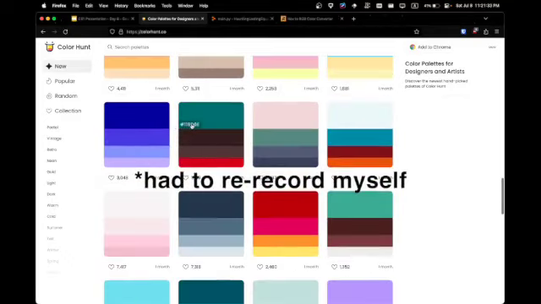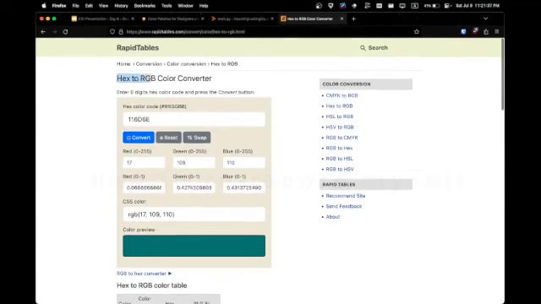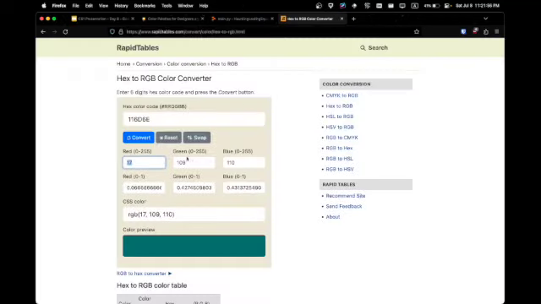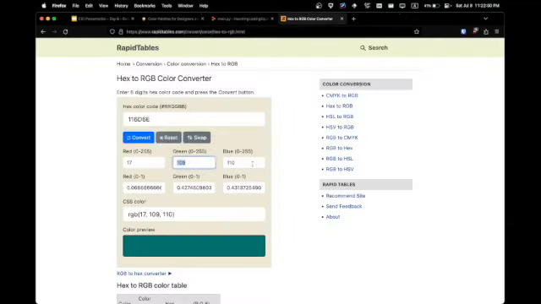What I would do is first of all copy it, and search online for a hex to RGB color converter. I'm going to input my hex color code and convert it, and this will give you your specific RGB values. R stands for red, G stands for green, B stands for blue. And you're just going to paste each of those individual values into each of these arguments.